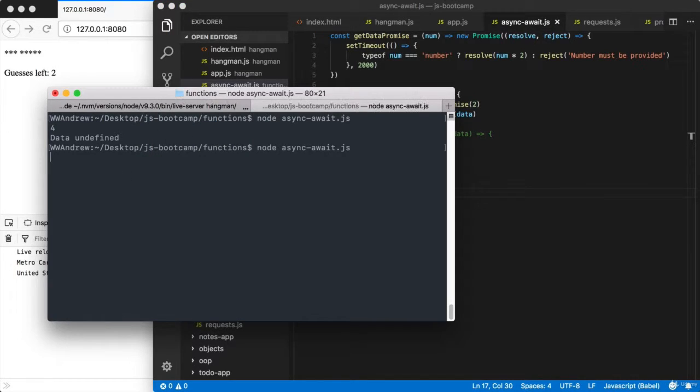From the terminal, we can rerun the program. We have to wait our 2 seconds, actually in this case 4, and once we do, what do we get? We get data 8 printing.